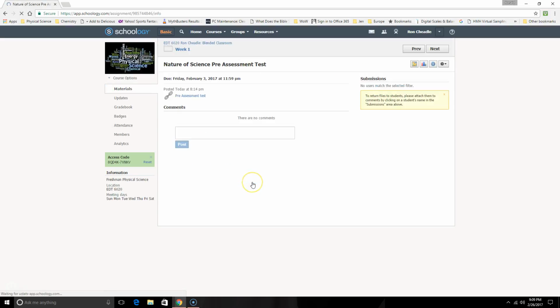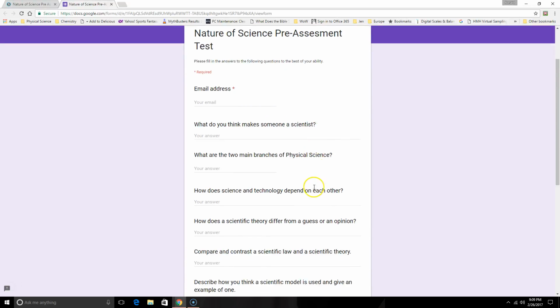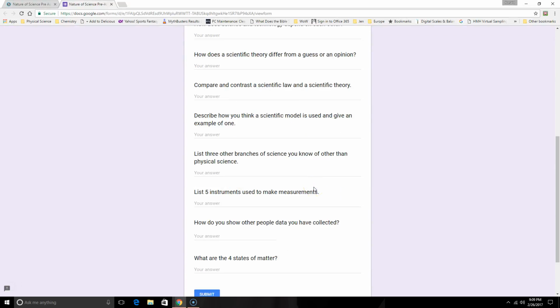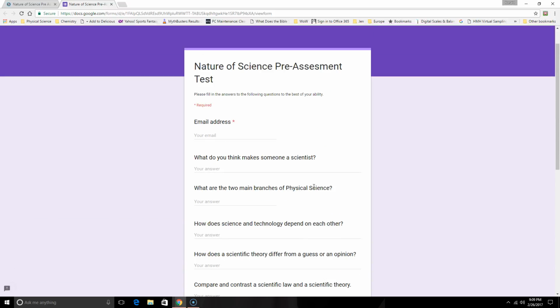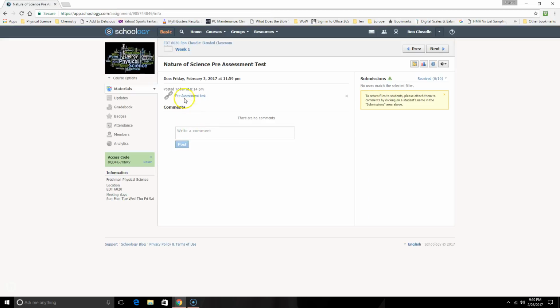The pre-assessment I actually did also. I have a link here that will take you to Google Forms, so that I can get it pretty easily. It's pretty self-explanatory. It's not very difficult, and it's a different place. The only downside is, yes, they do need an email address. But nowadays, what kid doesn't have an email address?